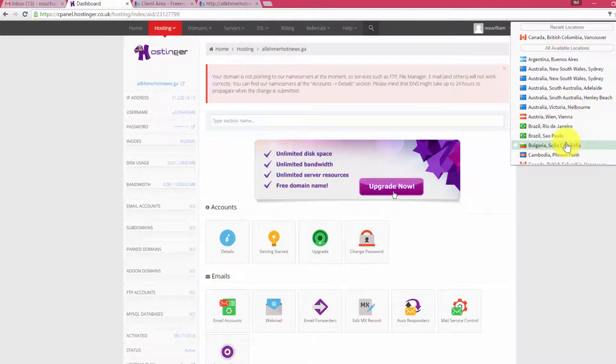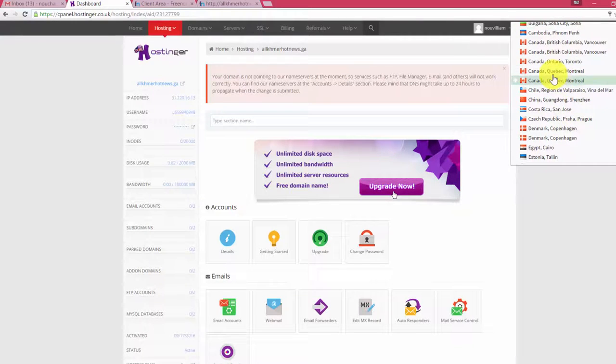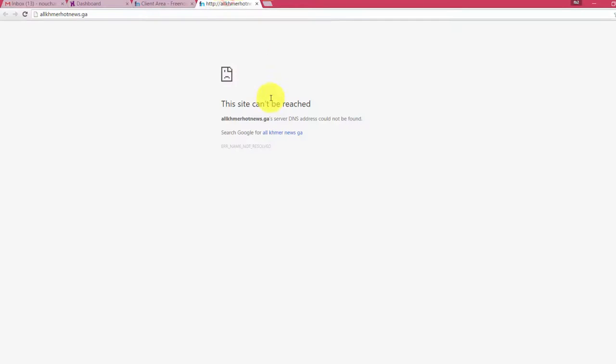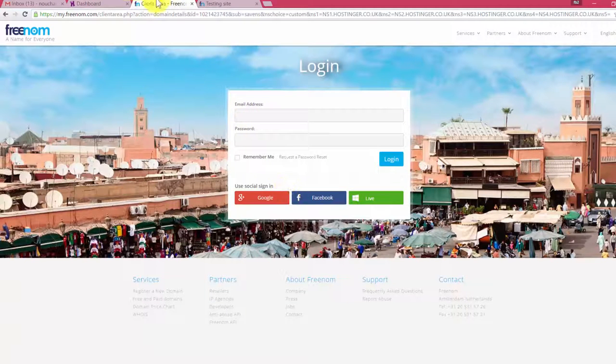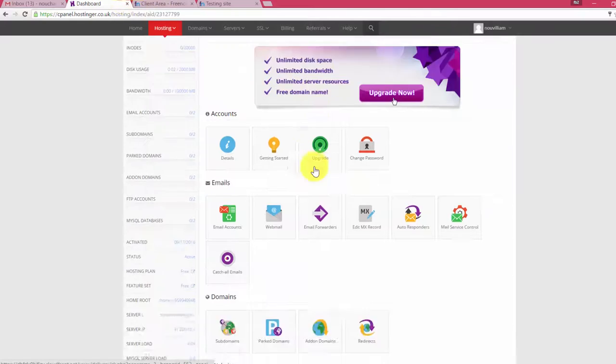So I'll try to change my IP to a different country and let's see, is it working? That's it. It's working now. So let's go back to Hostinger and install WordPress.